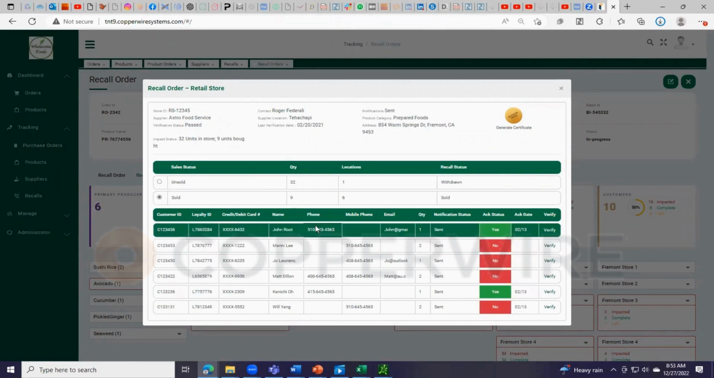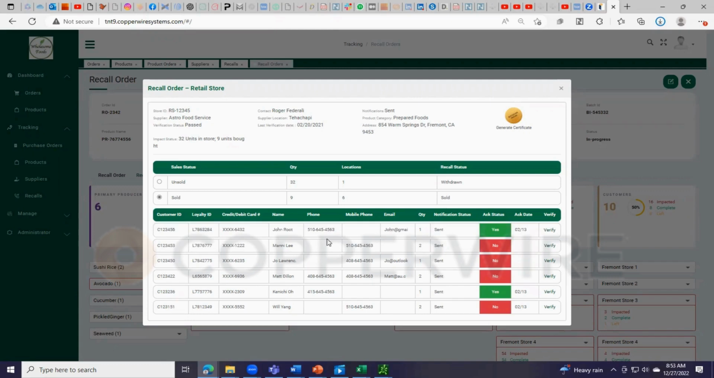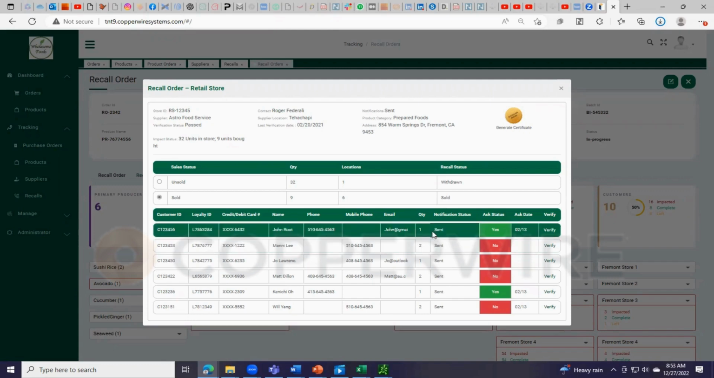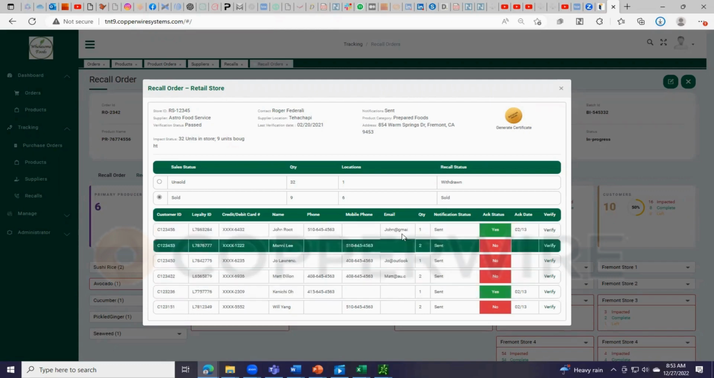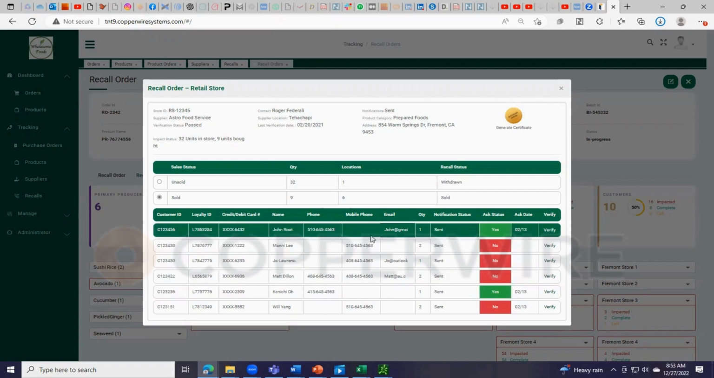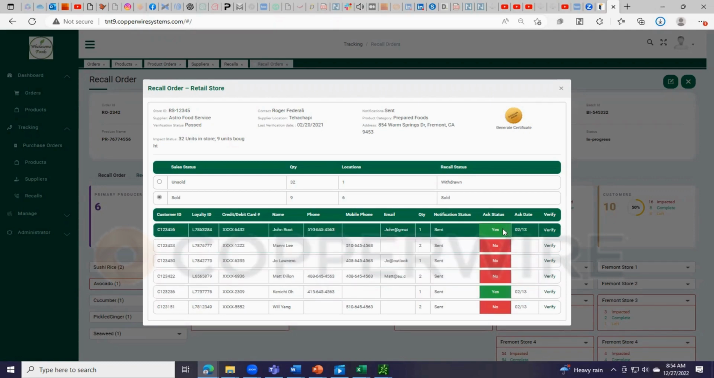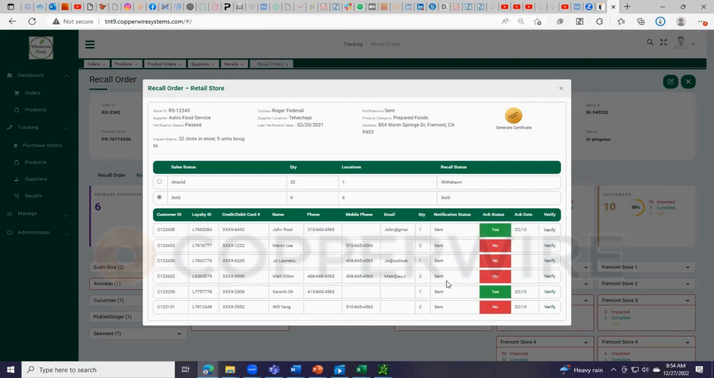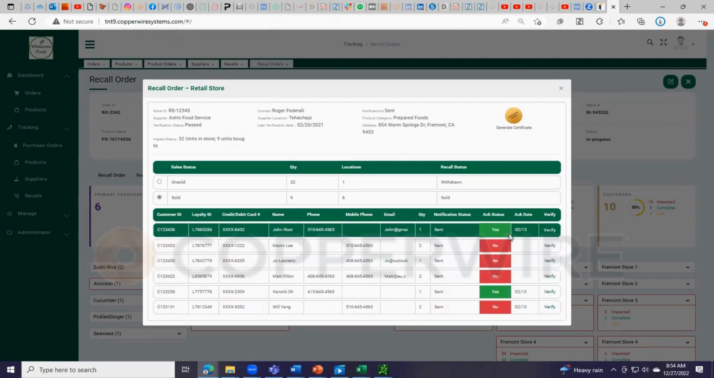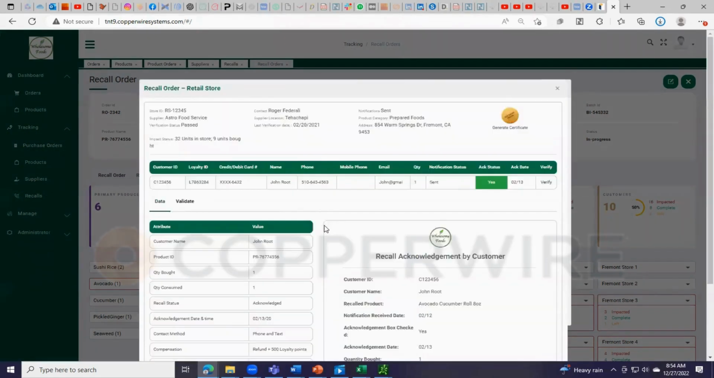So we're pulling information. We got phone number and email for people. Some people we got a cell phone. Some people we got email. Some people we had to make phone calls. So we were able to send information out. Notifications were sent to all of these people. Some people we got an acknowledgement from. So let's look at the acknowledgement.